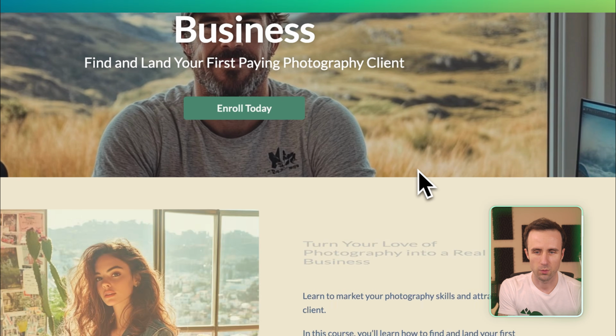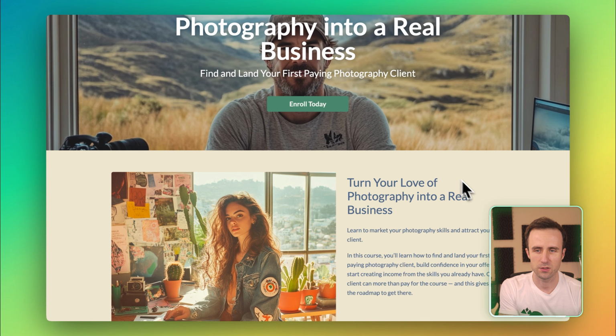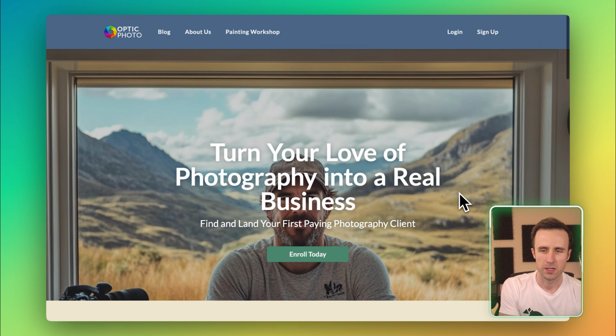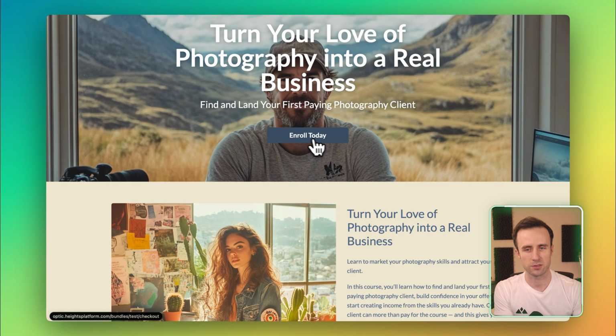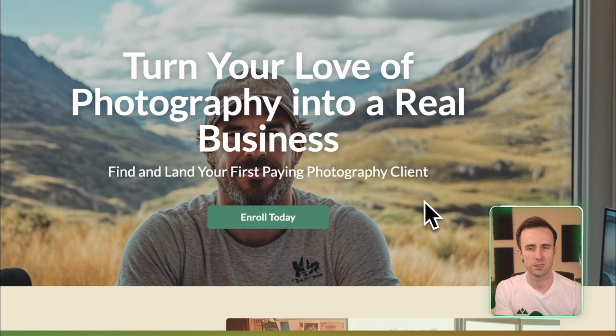And what we can do, if we were ready to publish this right now, the one other thing I want to mention is that you would say, okay, well, we've got a button here, what are the other steps? How do we make sure that this actually links to our product and somebody can actually go and buy it? Well, Heights AI has already set it up so that this button is linking to the checkout page of our product.